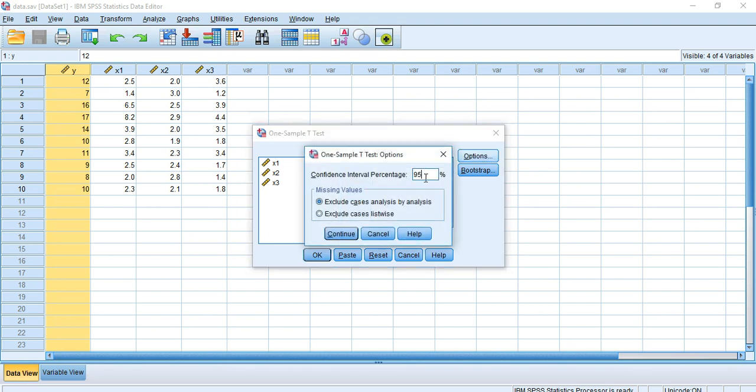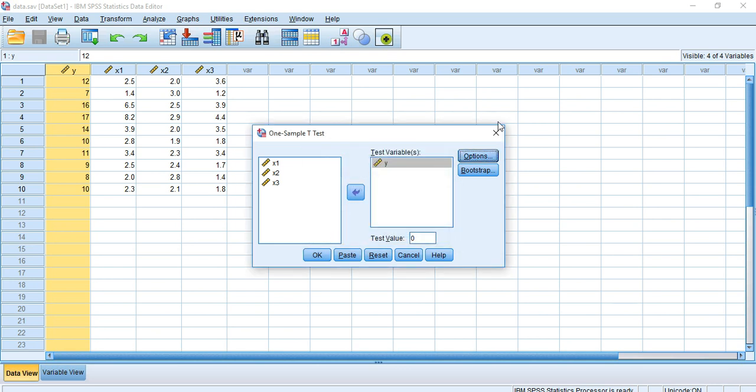And you have to set the confidence interval from Options. I have set it to 95. You can set it to 90, 91, 95, 99, according to your requirement. Click on Continue. And lastly, you have to set one more thing, which is called the test value.